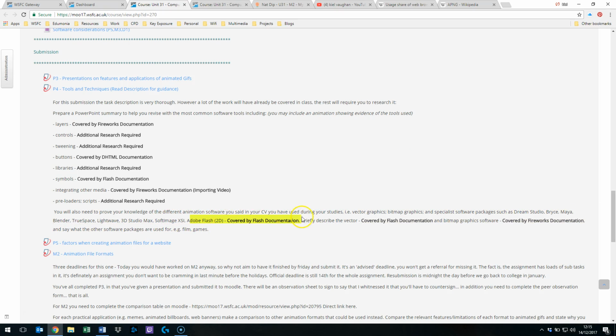Adobe Flash 2D is covered by your Flash documentation. Briefly describe the vector and bitmap graphics software. So vector animation will be covered in Flash. Bitmap graphics software will be covered in your Fireworks documentation. So what am I talking about when I say documentation?